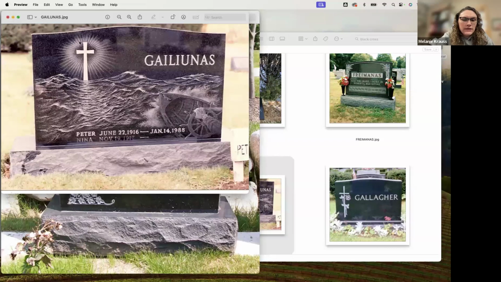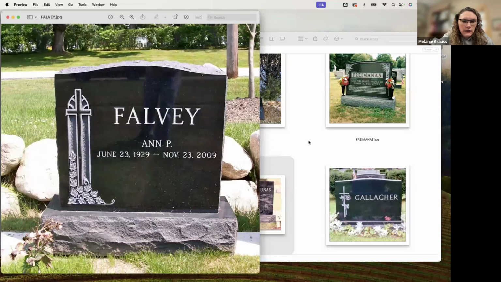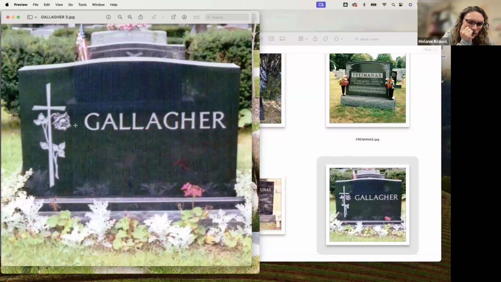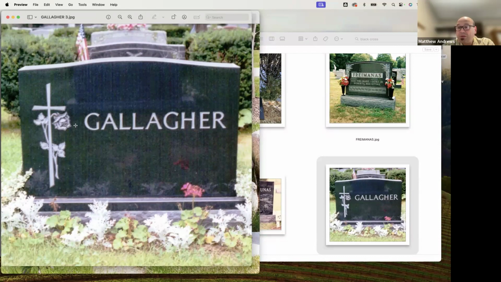I do like the cross and the rose on the Gallagher one too. Just a different kind of style. And sometimes I like to include some symbolism. We might include a number of roses equal to children or grandchildren, or something like that. Then when we visit the memorial, we have a little bit more of a personal connection.